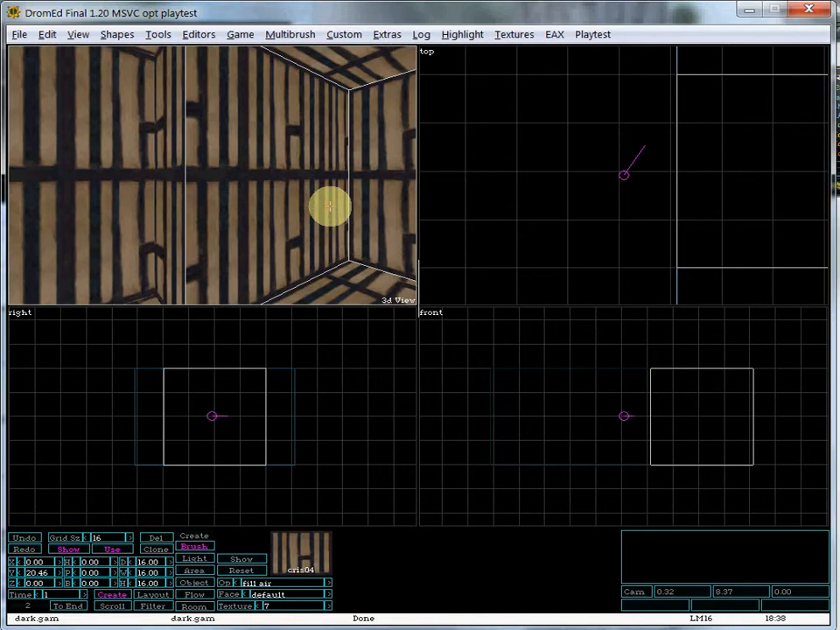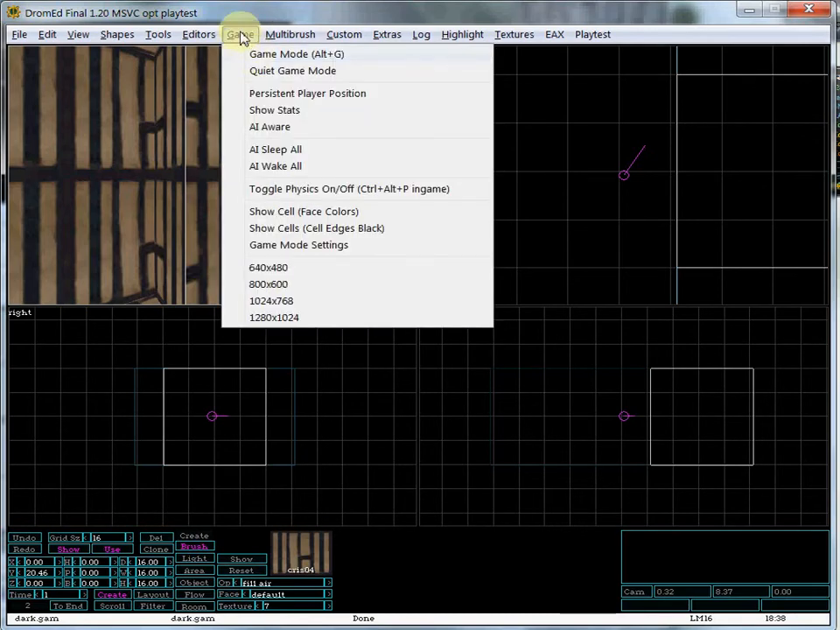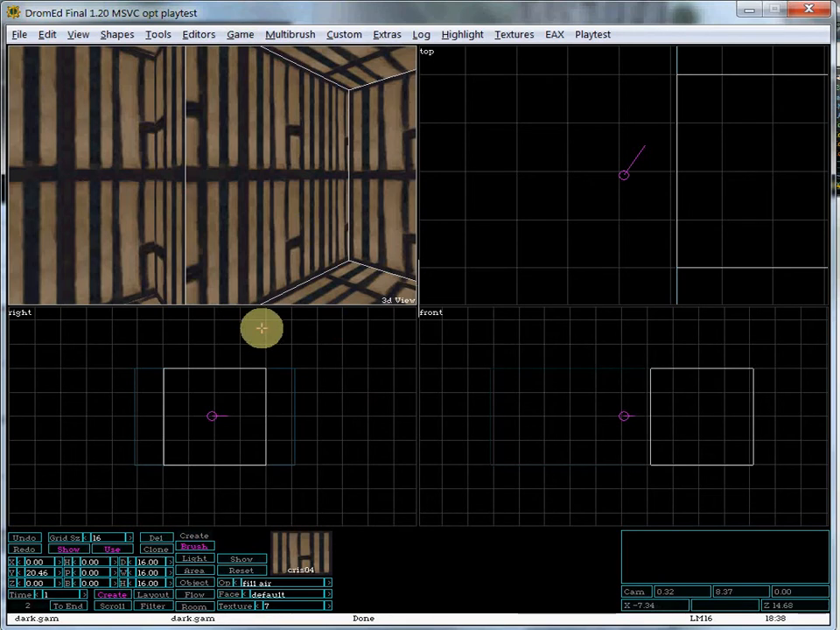Feel free to go ahead and check out your work by doing Alt-G to go to game mode, or going up to game and game mode. I'm not going to do that here now because of the software that I'm using. I can't do the full screen of the game view. So you can go ahead and try that now if you like.